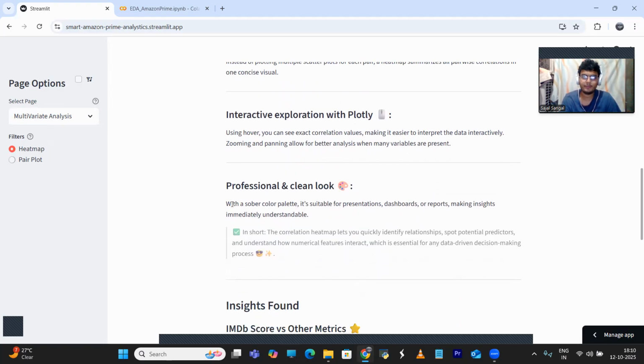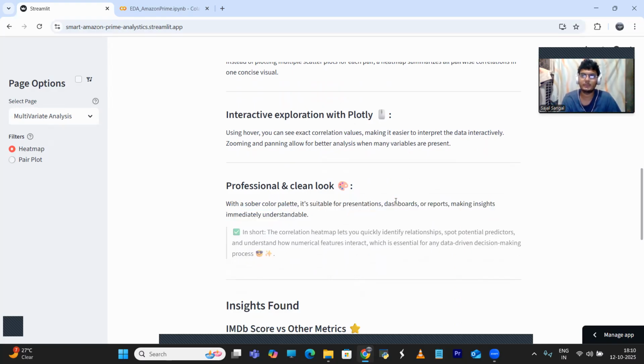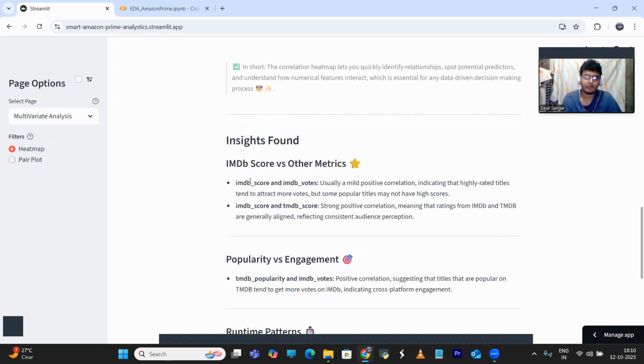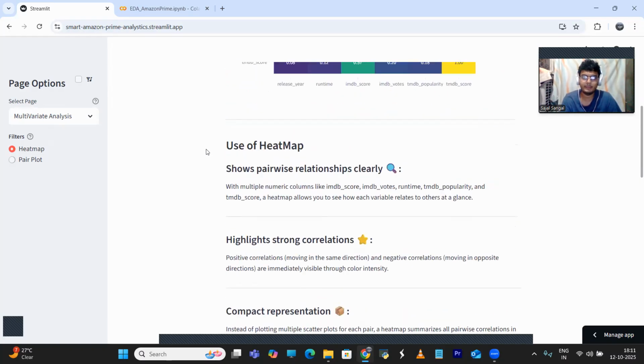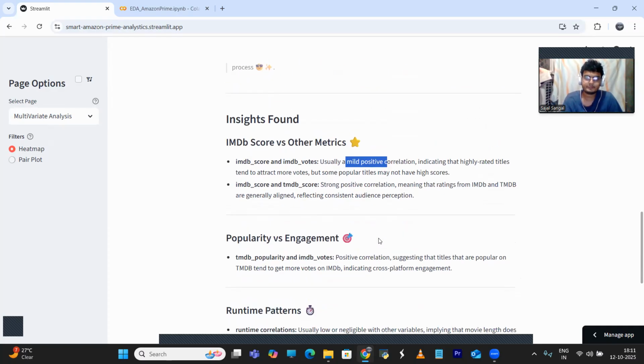So this gives us a very professional look as well. It's really suitable for presentations, dashboards, and making reports. And what are the insights from the IMDb score and IMDb votes? We can see that they have a mild positive correlation, with a correlation of 0.2. This is a slightly positive correlation, not very heavy, but it is an okay range.